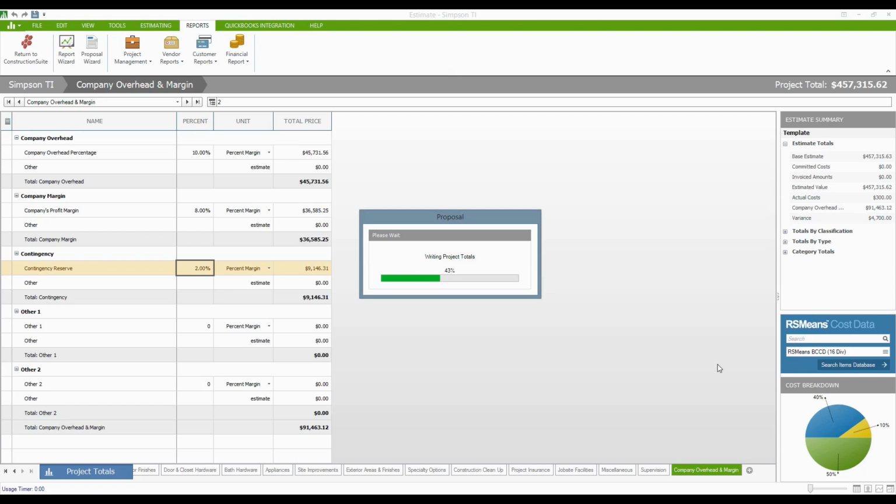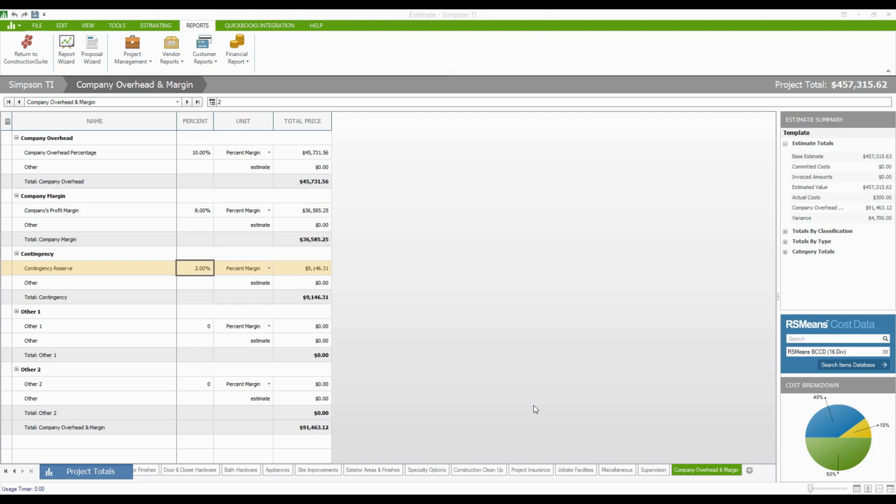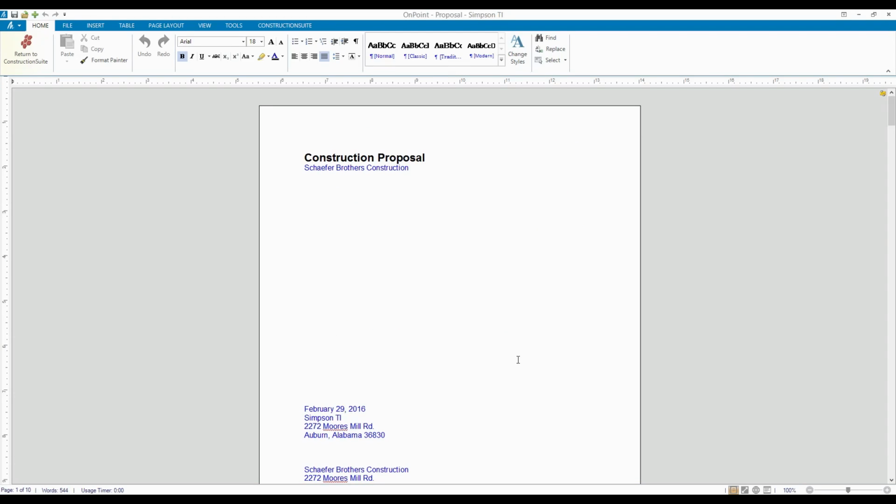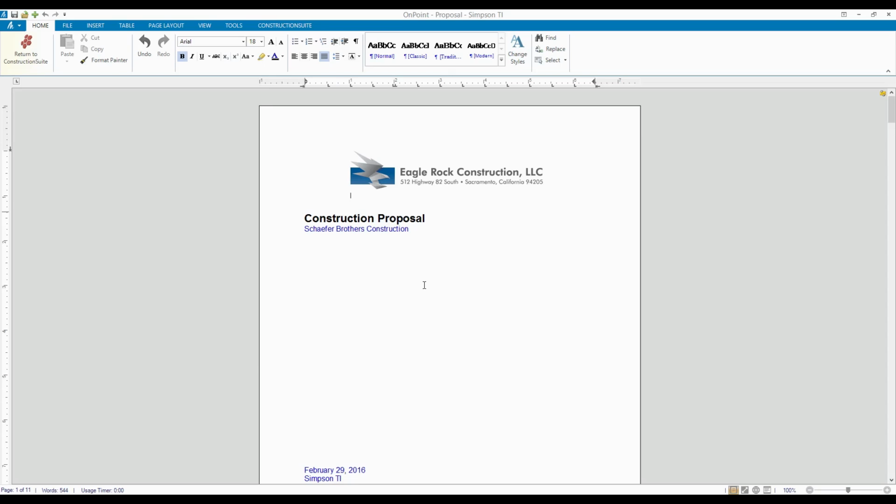So what you might have noticed about OnCost, the estimating system here, is it's designed to be somewhat similar to Excel. It's kind of got that workbook feel to it, and each of the worksheets has their own different costs broken down and everything like that. We've got project totals, which is the summary page, and the company overhead and margin, which is the last page there in the workbook.